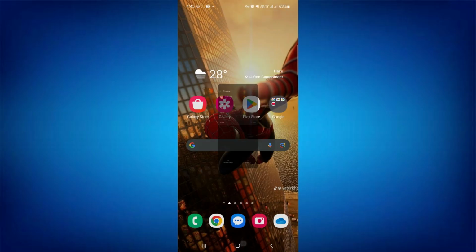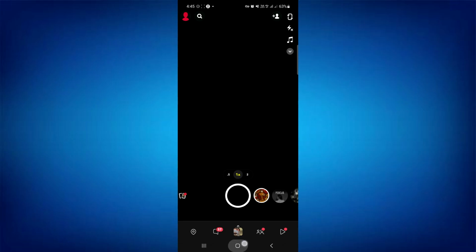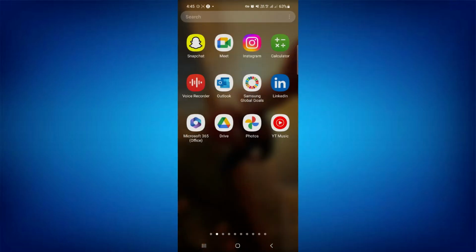After that, you have to simply close the settings. Simply open up Snapchat, and after that, close it, and then you have to restart your device. Now this can often fix the minor software issues that are happening into your device.